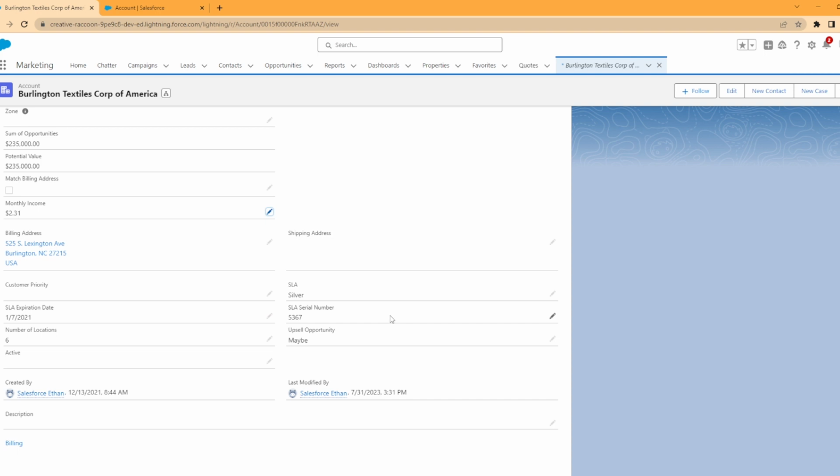Of course, you can move this field around and you can edit your page layout so you can put the field in different sections if you don't like where it puts it for you.